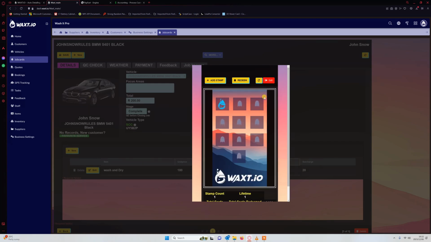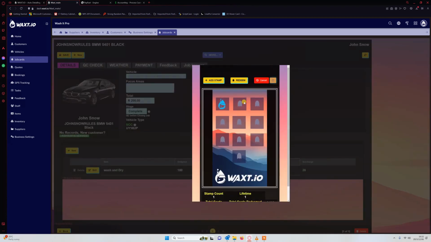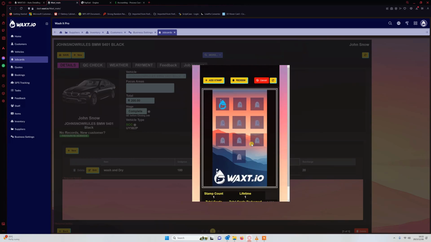All right, I'm going to cancel. I don't want to add any more, so I'm going to cancel and exit. If you want to, you can have a look at the stamp card again. You can see there's only one. When it's full, when there's 10, you'll be able to redeem it. At the moment it'll say not enough. At the bottom here, it says stamp count 1, lifetime 1. So total cards 1, total cards redeemed 0, and then the job ID that it's attaching to this stamp. All right.